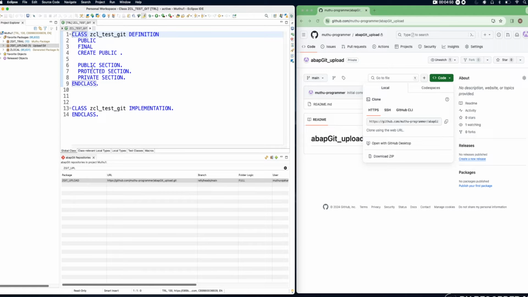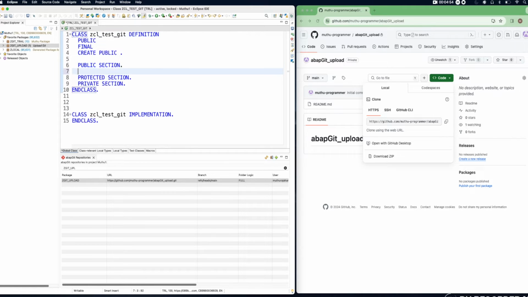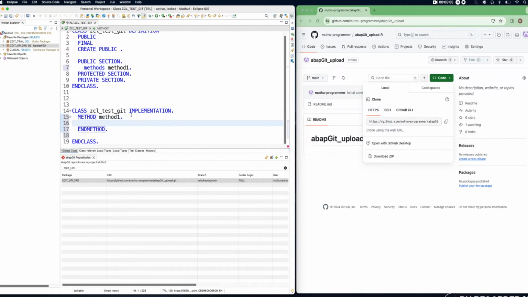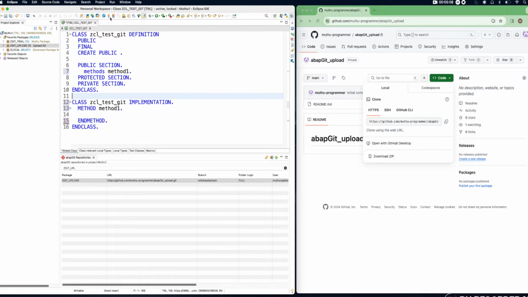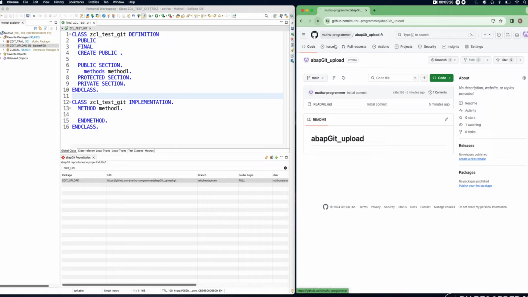All right. So here currently let's have some methods, something like method one, and we define this as an empty implementation. Okay. So it looks fine now. If we go back here to our GitHub, you could see we still have only the README file. Even though we just have a new class in our package that was linked to our GitHub repo, it doesn't work like that.